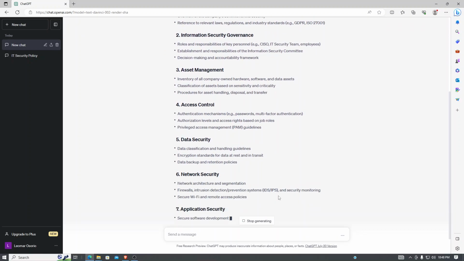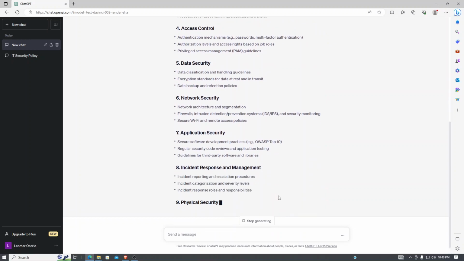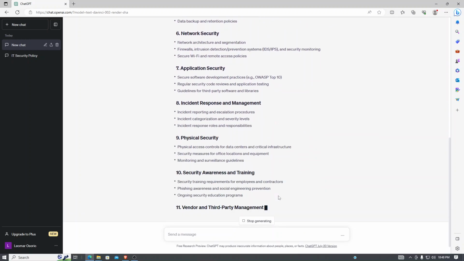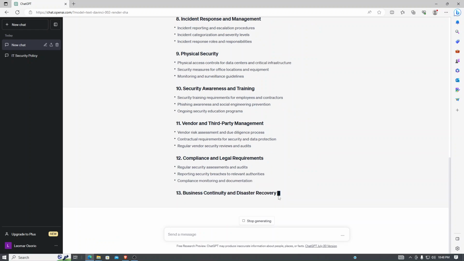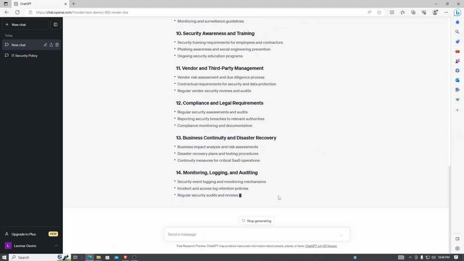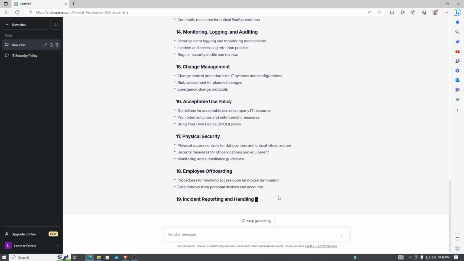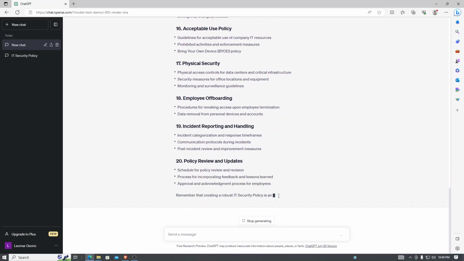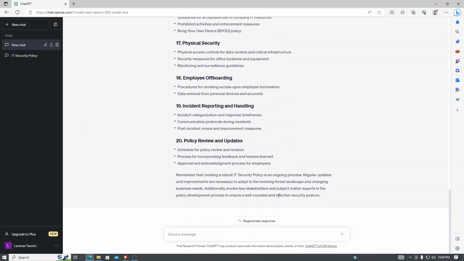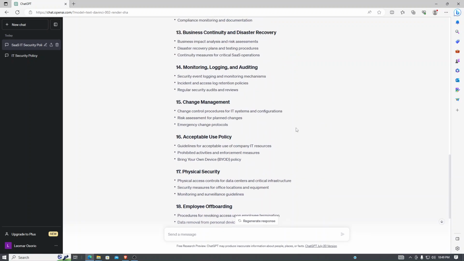And earlier in the IT security policy, the previous chat, we had about 13 points. Here we see that more things are now covered, because we conditioned GPT to act as an IT security expert and use all the context it has related to an IT security expert. And now we have about 20 points.